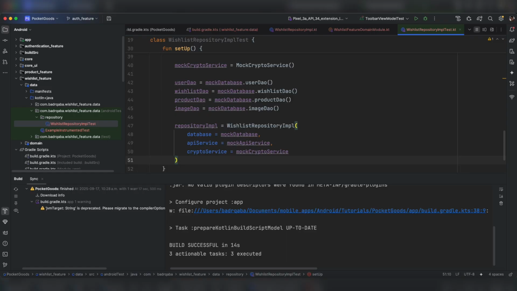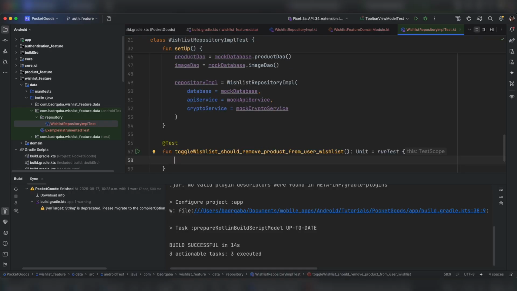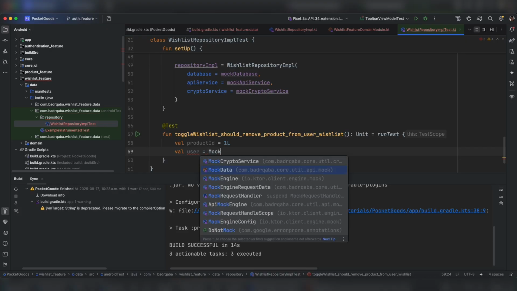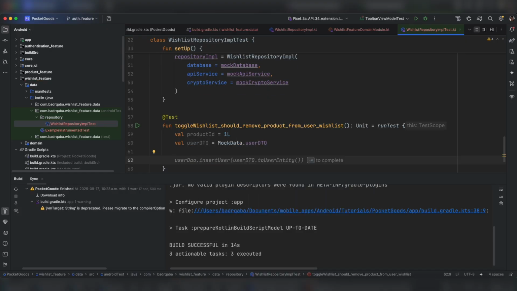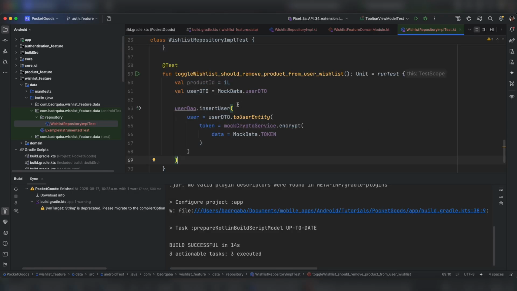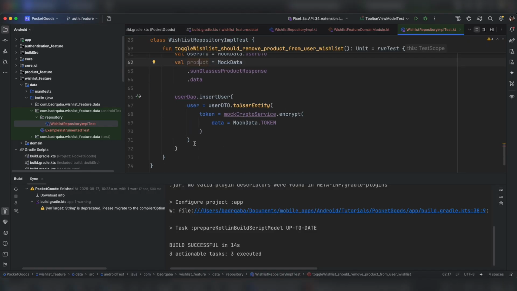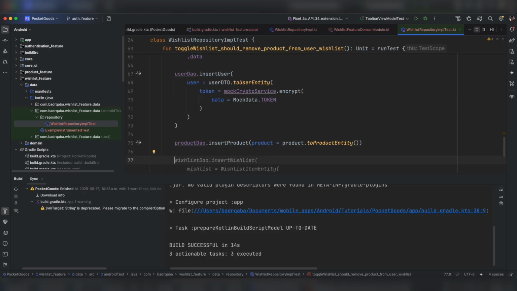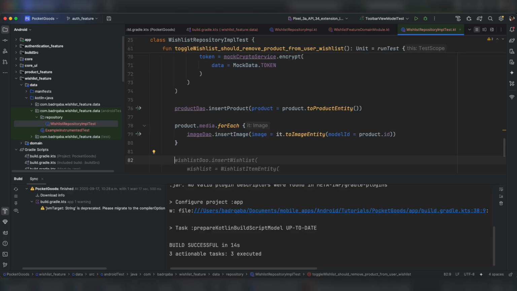Now, the first test that we have to do is toggle wishlist should remove product from user wishlist. As usual, we have to arrange. Let's set the product's ID to 1, for example, matching the product's sunglasses. And the user from the mock data. First of all, I'm going to insert something in our database. To do that, we're going to use the user DAO and call insert user. Right now, we're still under the arrangement of the testing. I'm going to add here a product model. Now let's insert this product in the database and we need to insert its related images. Then we need to insert the wishlist in the database.